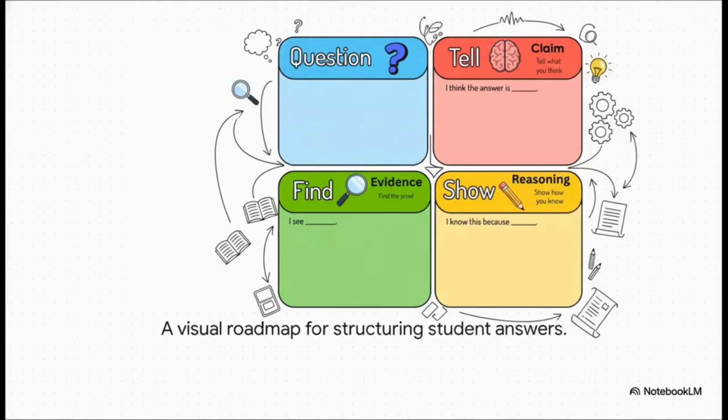Well, that's where this simple graphic organizer comes in. Seriously, it's a game changer. Think of it like a visual roadmap for their thinking. It turns the abstract process of reasoning into a concrete, step-by-step task they can actually see and follow.